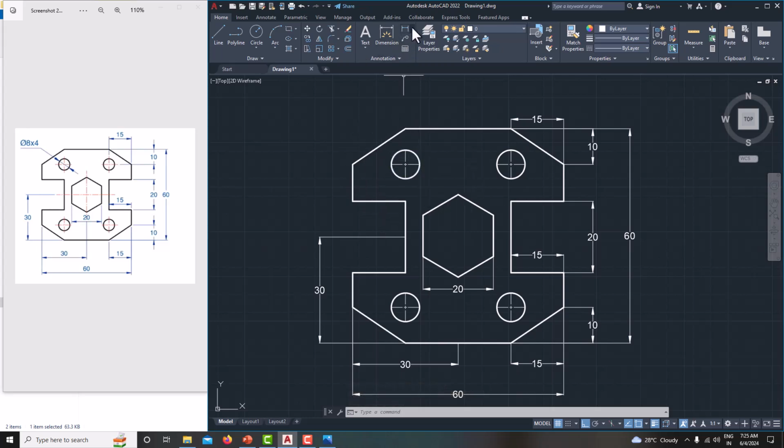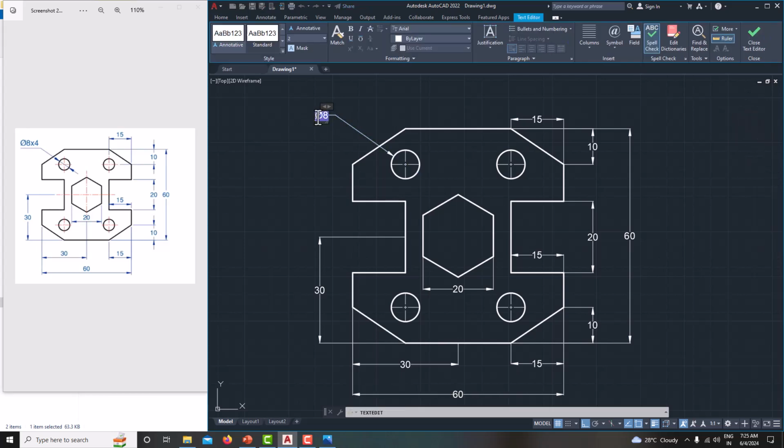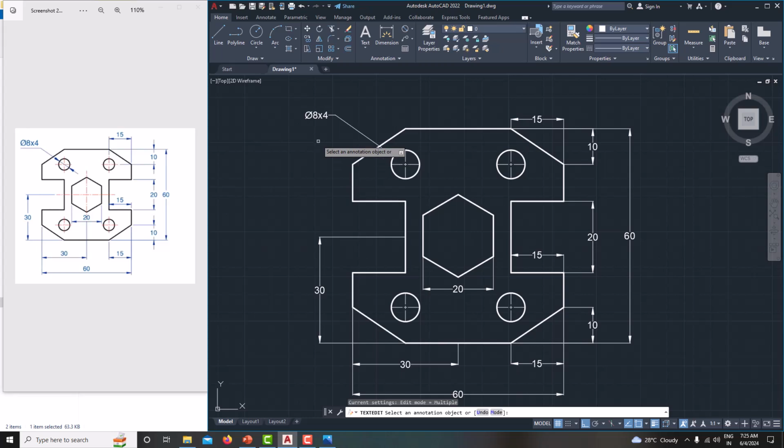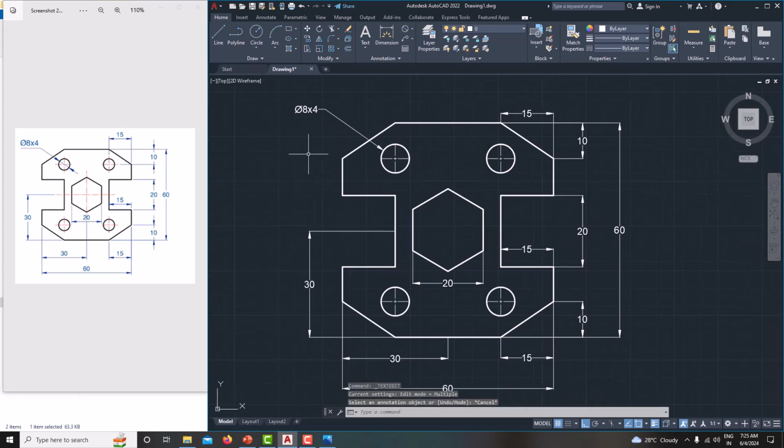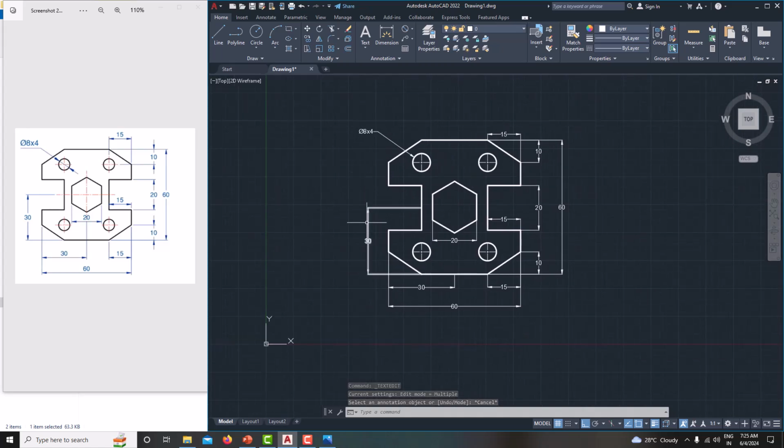Finally we just want to specify this diameter dimension. For that just go for diameter, just click it here, you'll get the diameter. Just double click this one, just press the right arrow, then type X 4. This indicates that we have four holes of diameter 8. That's it. We have finished this model.